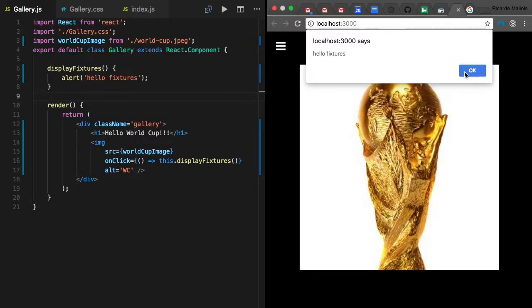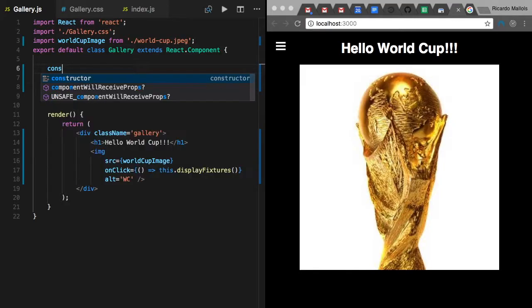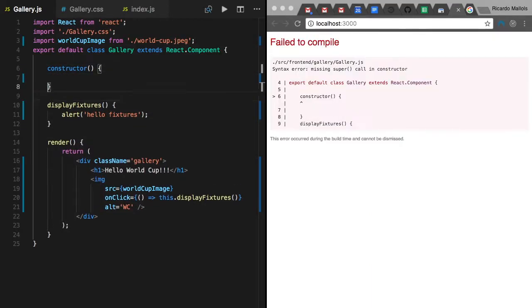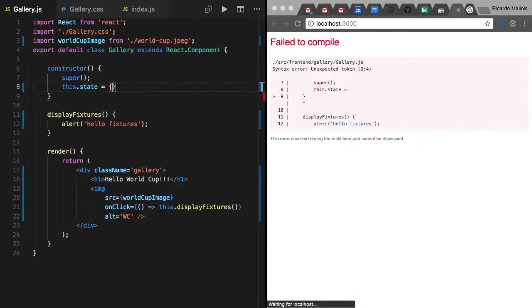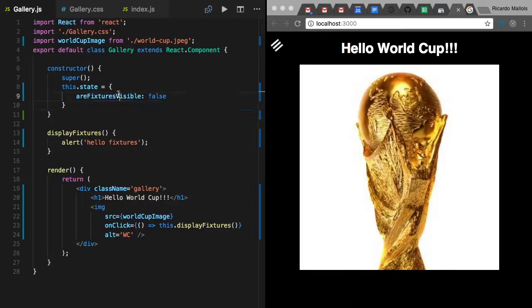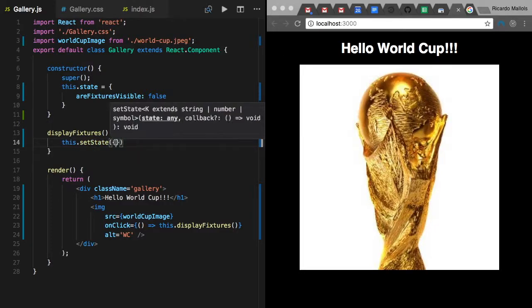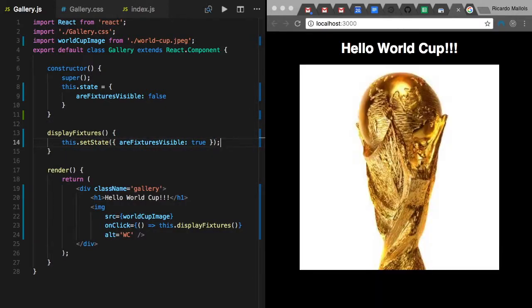Nothing very exciting. But let's make it more complicated. Let's add a state. I want to add a state, so whenever we click on the image, I want to change the content. I want to show some results, whatever. To do that, you already know how to add a state, so I'm going to do that quickly again. So constructor, then I do super, and then this.state equals areFixturesVisible false. Then I can go to my displayFixtures, and I can do this.setState, and then set it equals true. So that's something we already know.